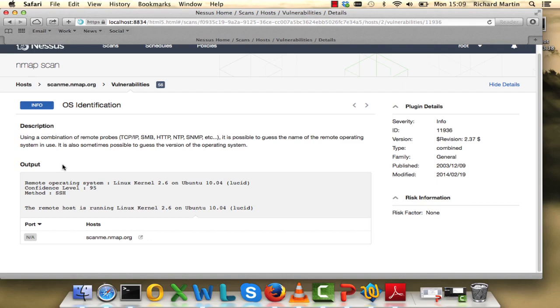It tells you what operating system's running. It's running a Linux kernel, Ubuntu 10.04 Lucid, and confidence level is 95. Confidence level is how sure it is that the information it's providing is correct. It's 95 out of 100, so 95% sure that's what it is.